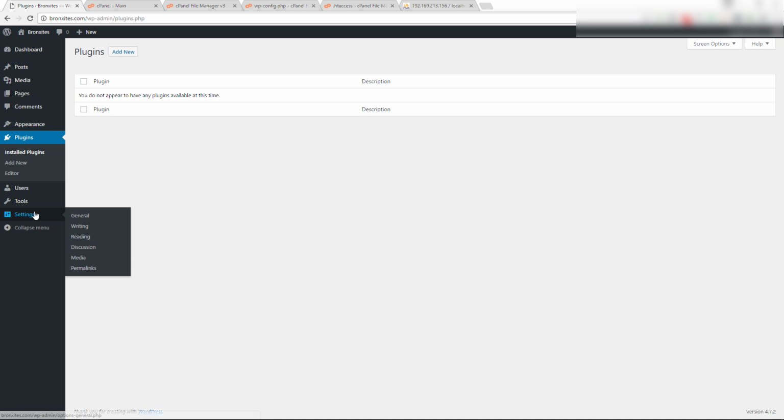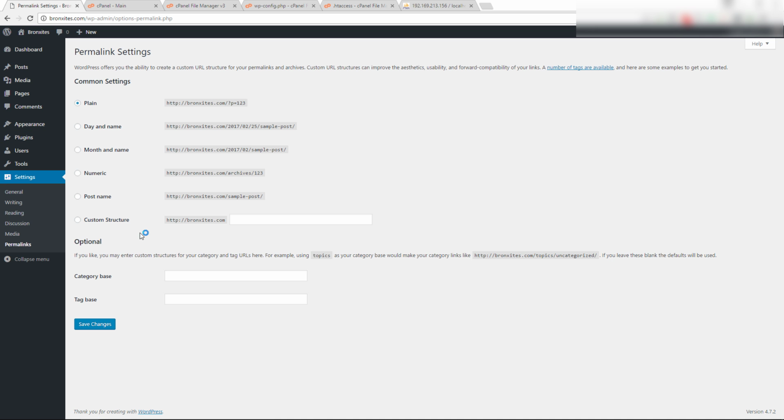And you also want to make sure that the permalinks work for your site. So play around with those to make sure the permalink structure works. I'm leaving it on plain for now, and then later on, I'll reconfigure this.